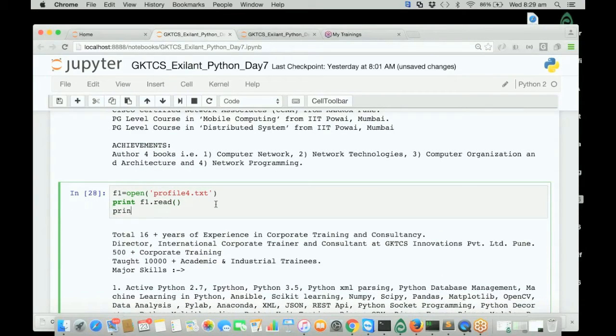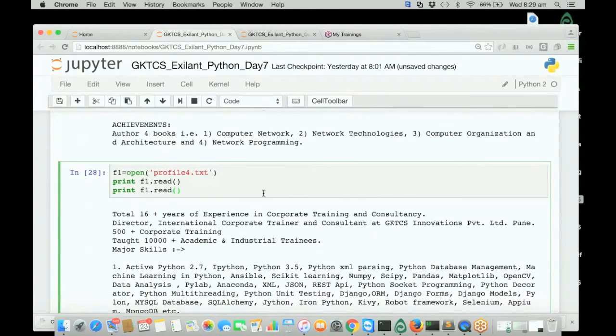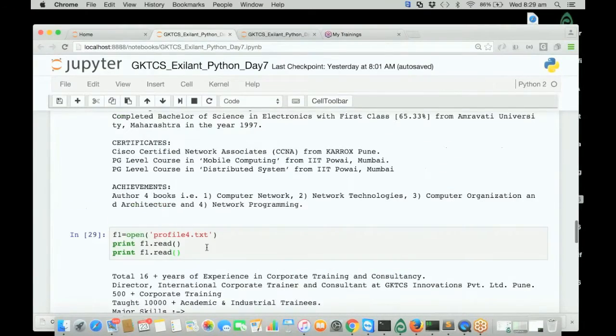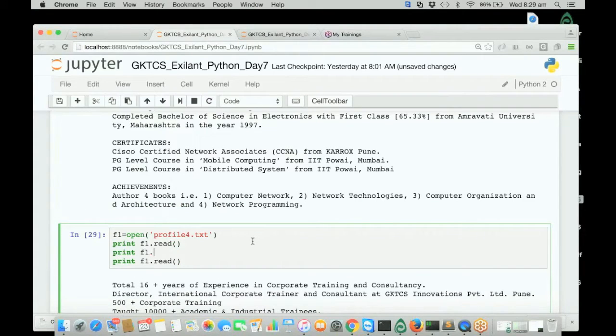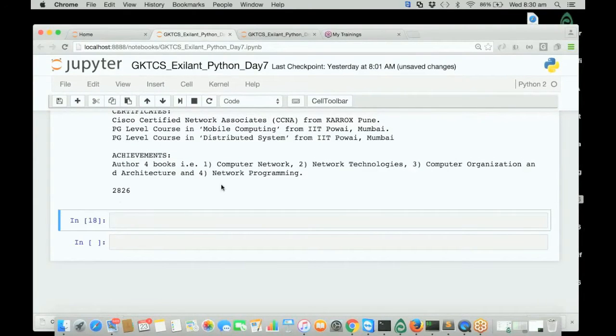Now, if I do print f1.read one more time, what will happen? Will it print this content once again? Let us see. You can see it is printed only once. Why is it printed only once? Just check f1.tell after reading the content. This will give the pointer position here. It is saying 2826. So it is at the end of the file.